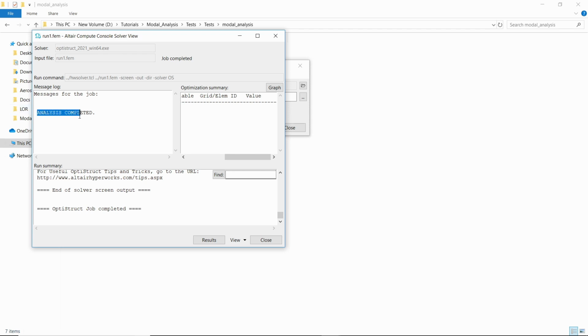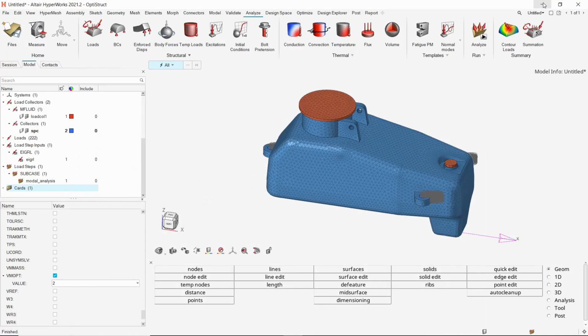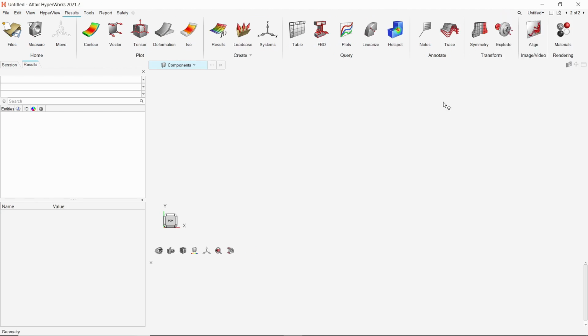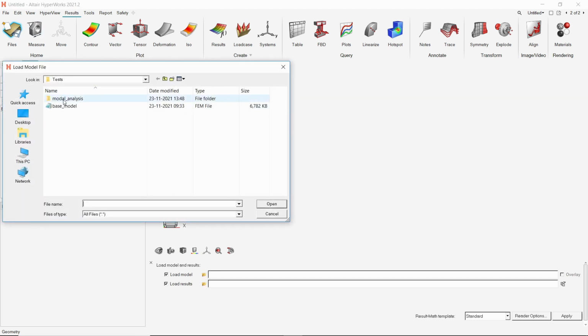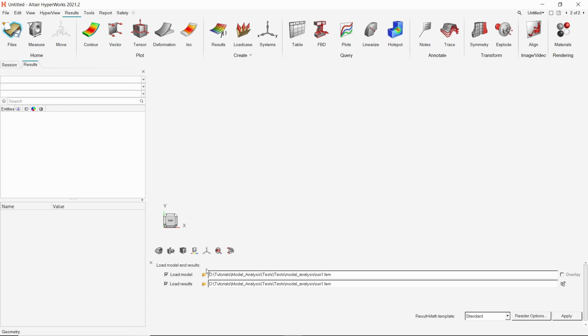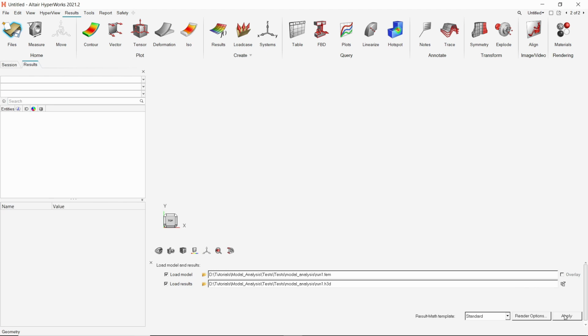The modal analysis is now complete and we can view the results using HyperView. Close the solver window and compute console. Let's create a new page in this same HyperWorks session. The client will be automatically switched to HyperView. Now load the results. In the load model field, select the FEM file from the working directory. In the load results field, select the corresponding H3D file. Apply the results.